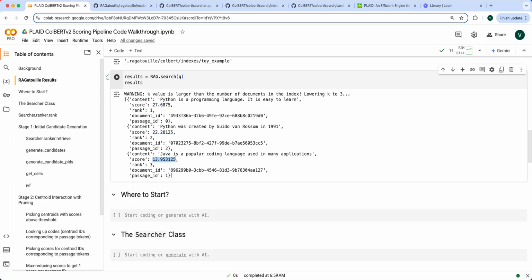So these scores are very important because this is going to be our ground truth. Throughout this code walkthrough, at each stage I'm going to be comparing: am I getting these scores, or am I getting close to these scores? And our goal is, by the end of the 4-stage scoring pipeline, we will be able to recreate these scores exactly.